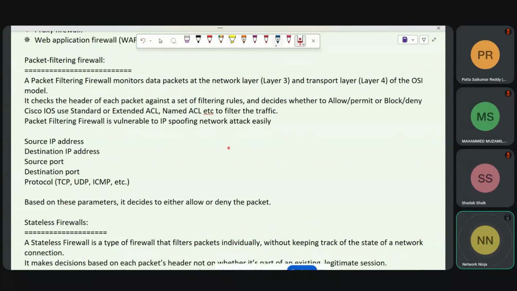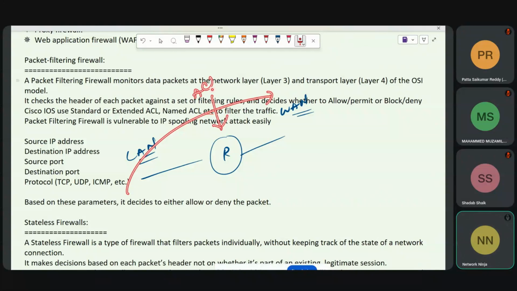Sometime before we discussed, if we have a router, consider this is my LAN and this is my WAN. So if the packet is moving from LAN to WAN, you are saying that we are going to configure the ACL here, right? So yes, we can configure the ACL.